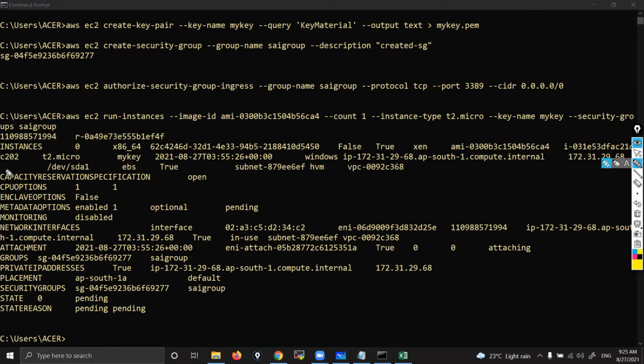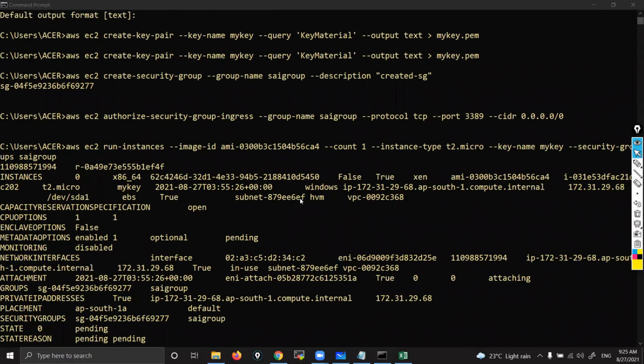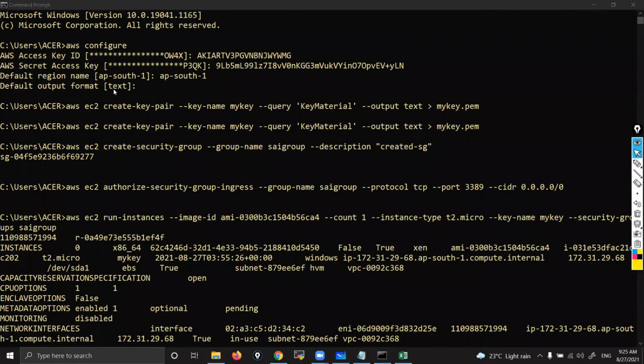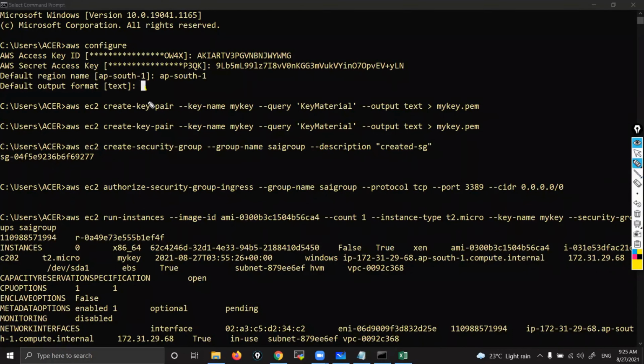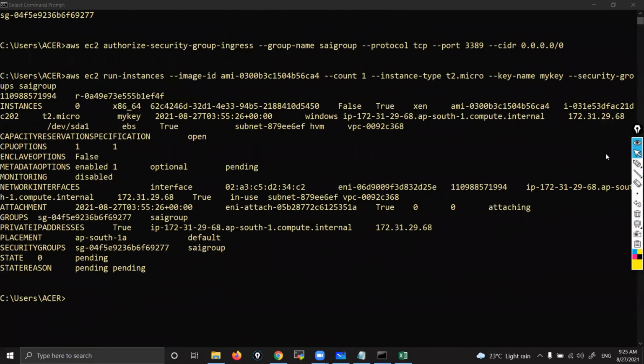Actually it is showing output in a text format. Why? Because on my laptop, the default output was set to text earlier, in the last classes. That's why it is taking the default one, text. If you want it to take JSON, you can type it manually. JSON, so that the output will be displayed in JSON format.